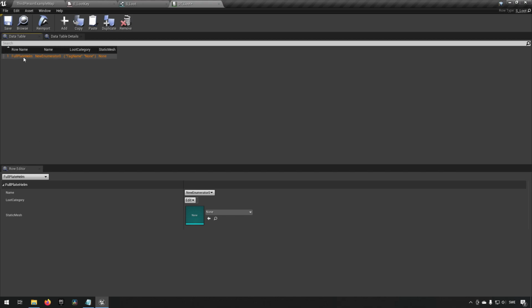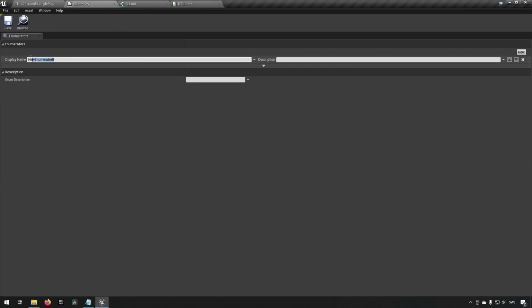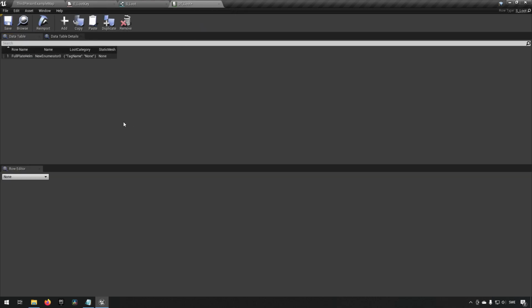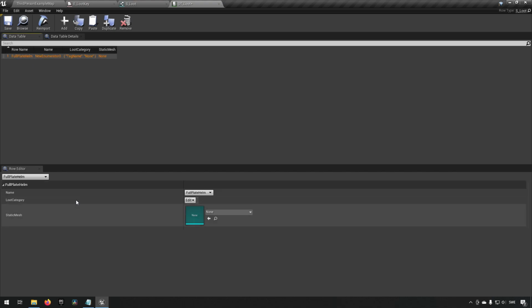And then we'll press F2 to take the name from there, and then we'll go to our loot key and make sure that we paste in the same name over there, so we have the key there. We save, we go back to our data table. Opening up our row again, we can now choose a name here, as in the full plate helm. This comes from the enumerator we just populated.